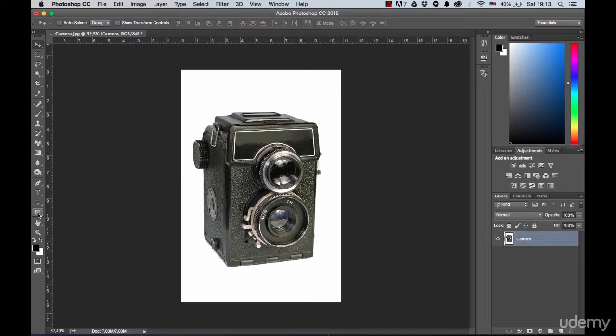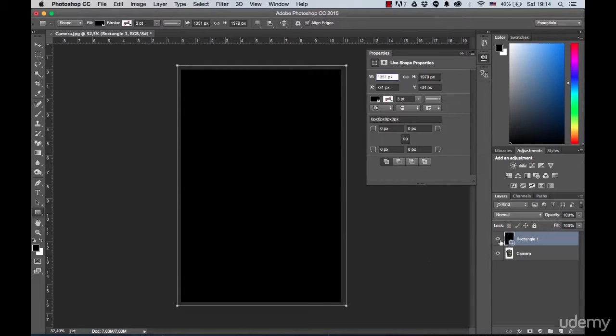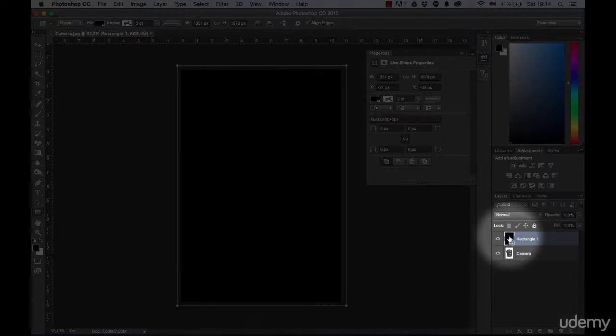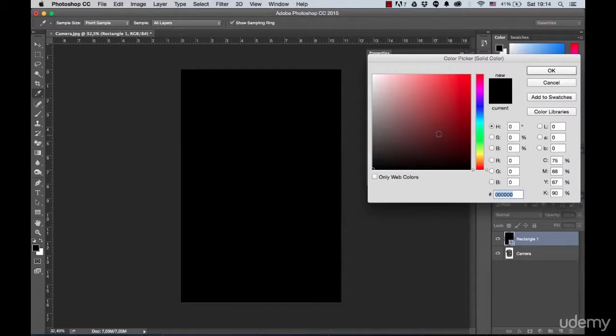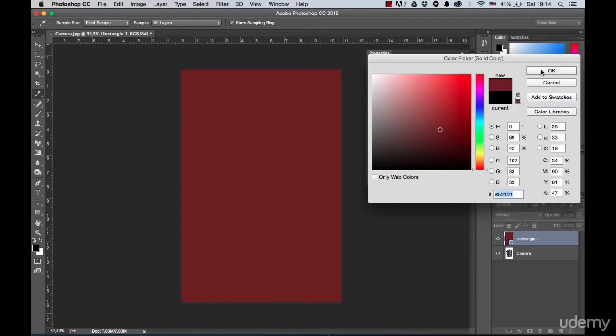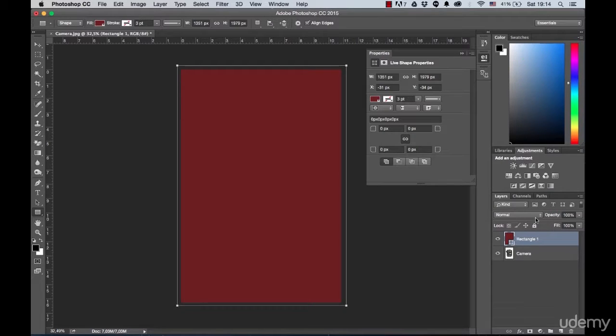Select the rectangle tool, and you can start left outside the artboard to make sure you cover it all. Left click, hold and drag the mouse across the artboard to draw the rectangle. Double click on the layer thumbnail to change its color, and choose dark red for instance. Okay, now name this layer Background. And drag it beneath the camera layer.